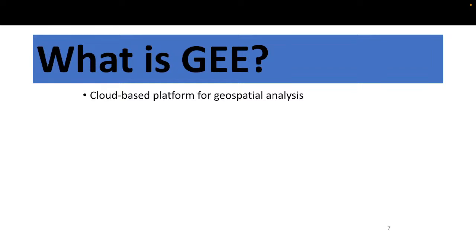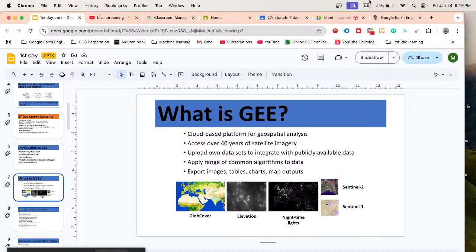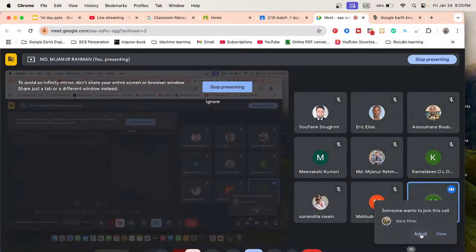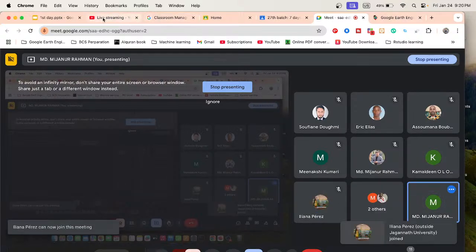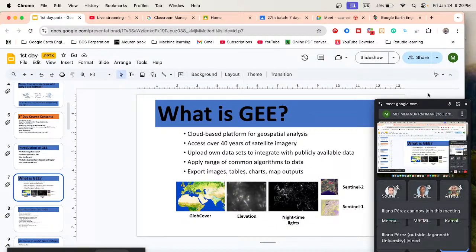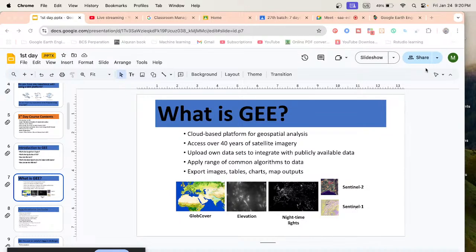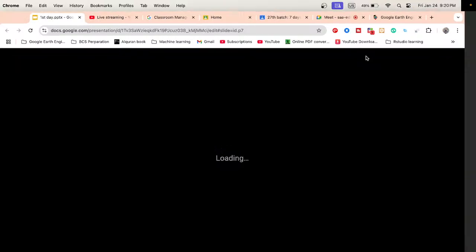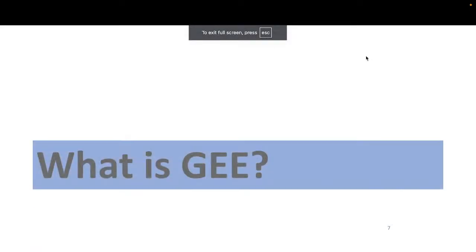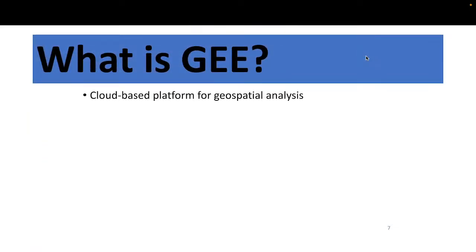Google Earth Engine is a totally cloud-based platform, so it has its own server, and everything is controlled from the Earth Engine server. When you need any data, you can simply call the server, and the server sends you a response. So Google Earth Engine is a cloud-based platform for geospatial analysis, and every cloud-based platform has its own server.